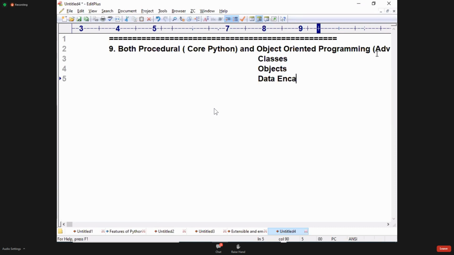Which concepts? Classes and then objects, and the next is called what? Data encapsulation, and next is called what? Abstraction. I will write it, data abstraction. Next is called inheritance. Next is called polymorphism. And next is called what? Message passing. Dynamic binding is there.